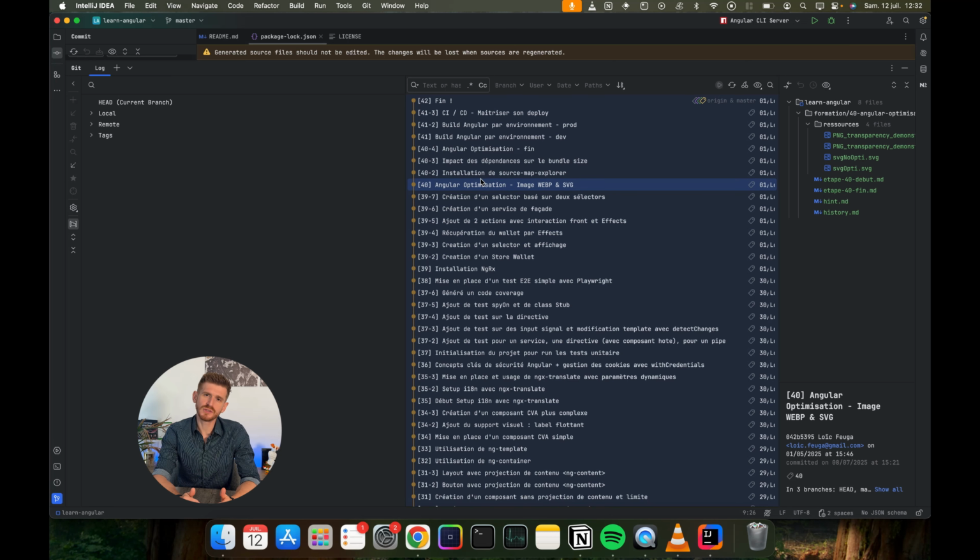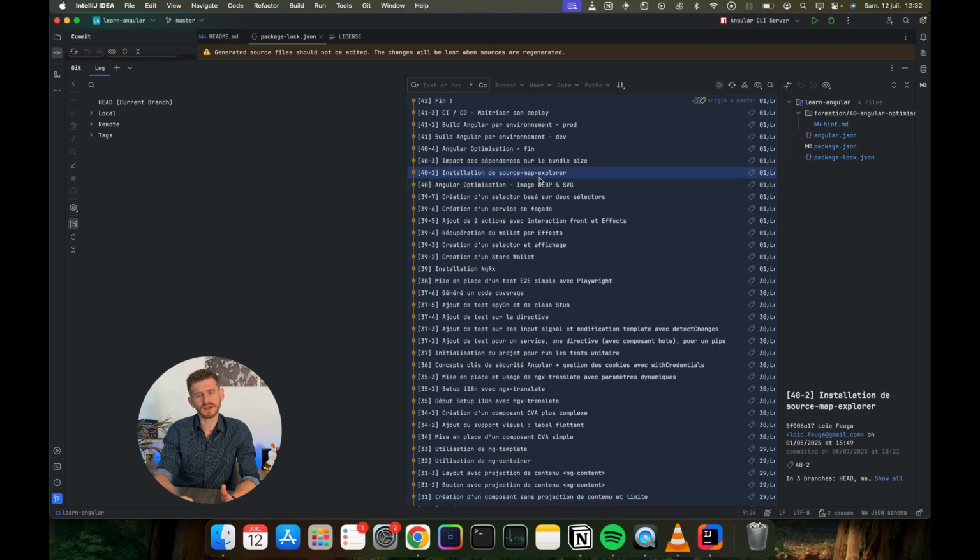We'll talk a bit about optimization. We'll look at the differences between image formats, the difference between PNG, JPEG, SVGs, what sets them apart. We'll talk about Source Map Explorer, which lets us see if there are any dependencies in our application that are a bit too large. That will be quite visual as well. You can really see it, and it's easy to understand.